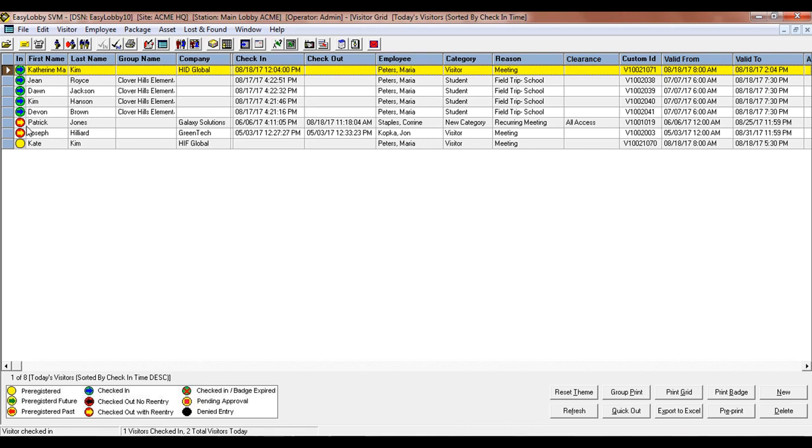And I can see that there are a couple of visitors down here that are currently checked out, but they're still considered a valid visitor because their time has not yet expired on their visit, so they may come back even though they're not currently in the building. I can also see that there's somebody else who's been pre-registered that hasn't yet showed up.